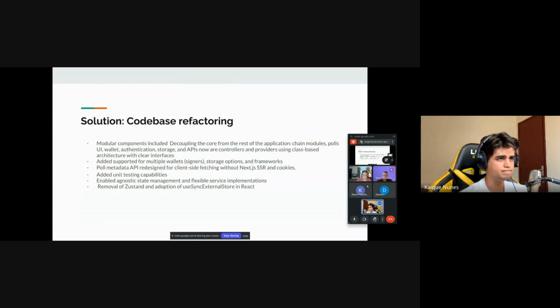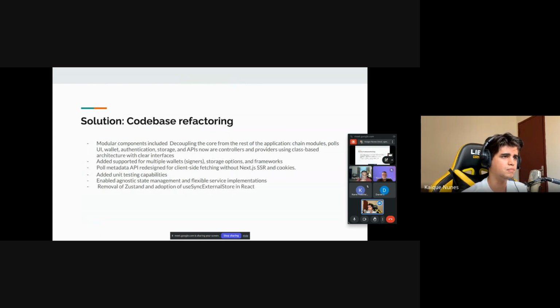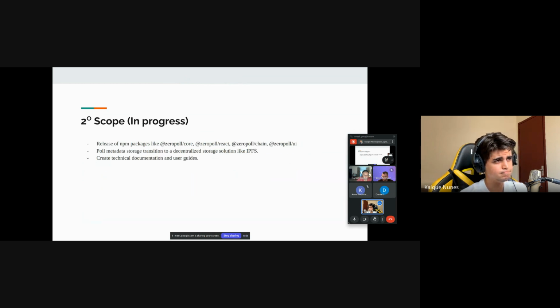And this is what I did in the scope. It was a big refactoring, and I removed Zustand, and now we use sync external store that allows us to use this core that is completely separated from our application in a very agnostic way. And we also made some small UI and UX improvements, and I've also added unit tests to the application.